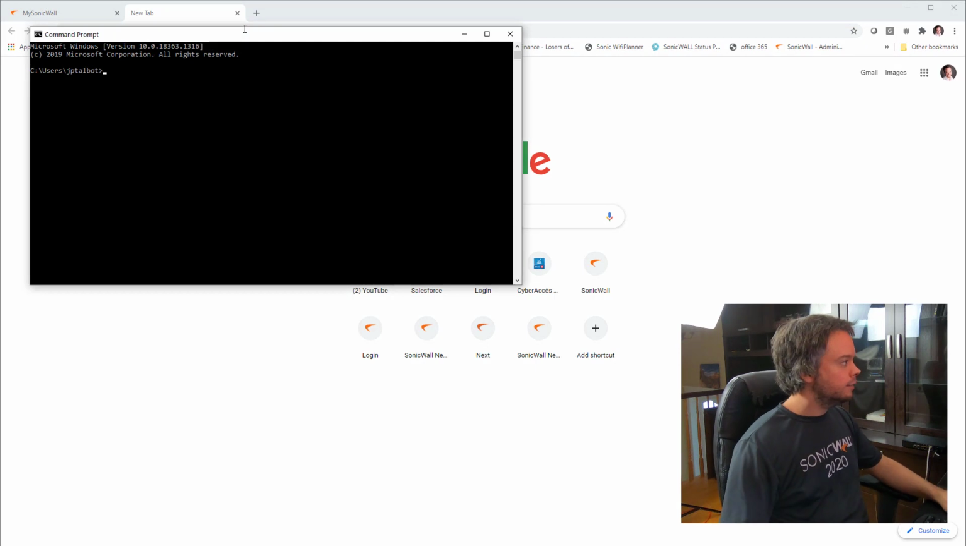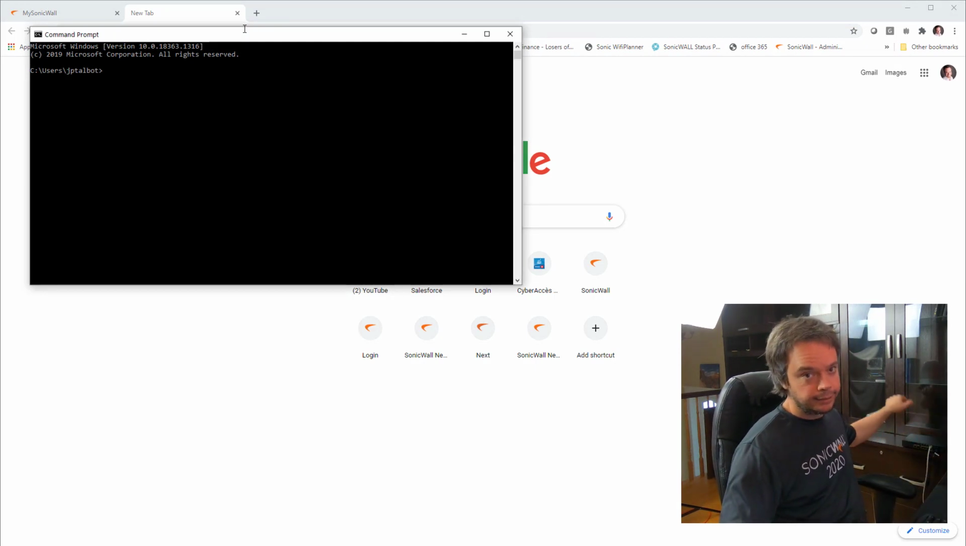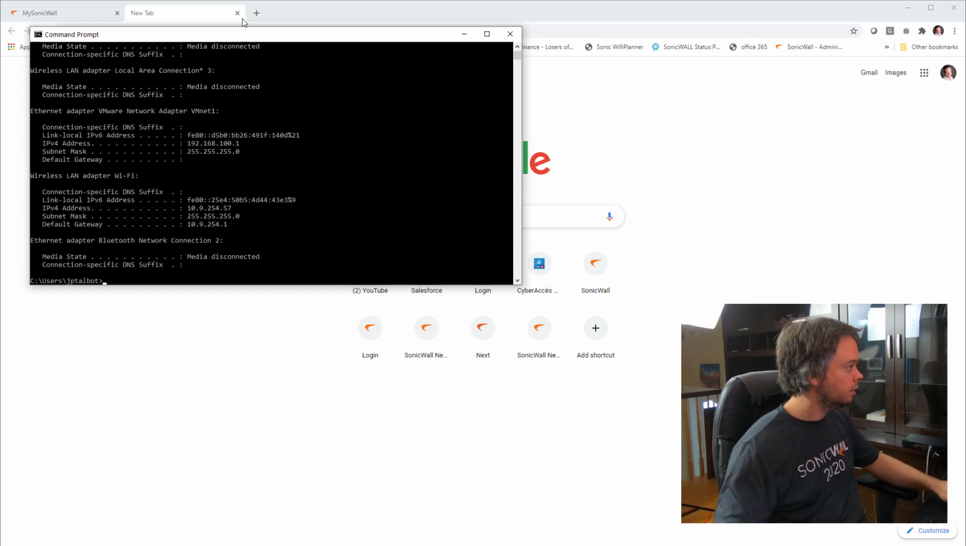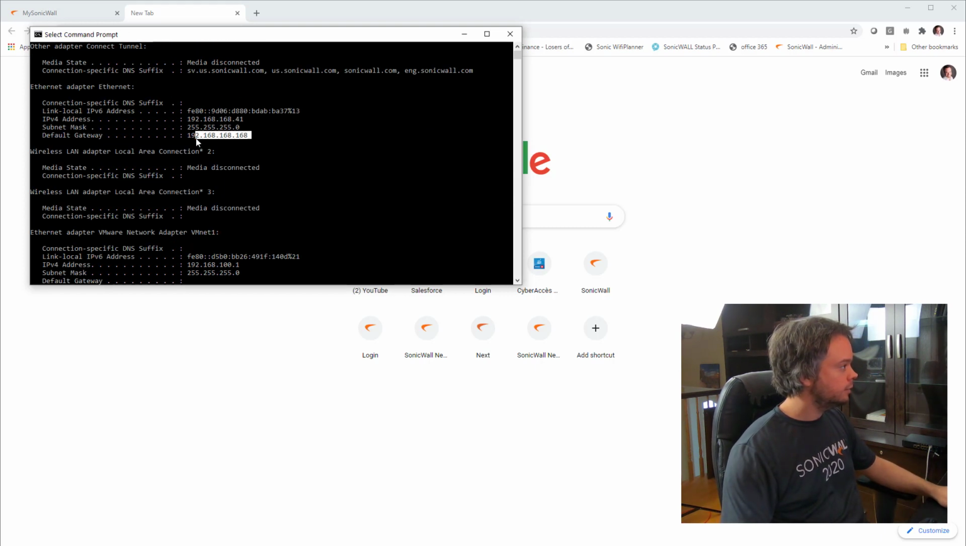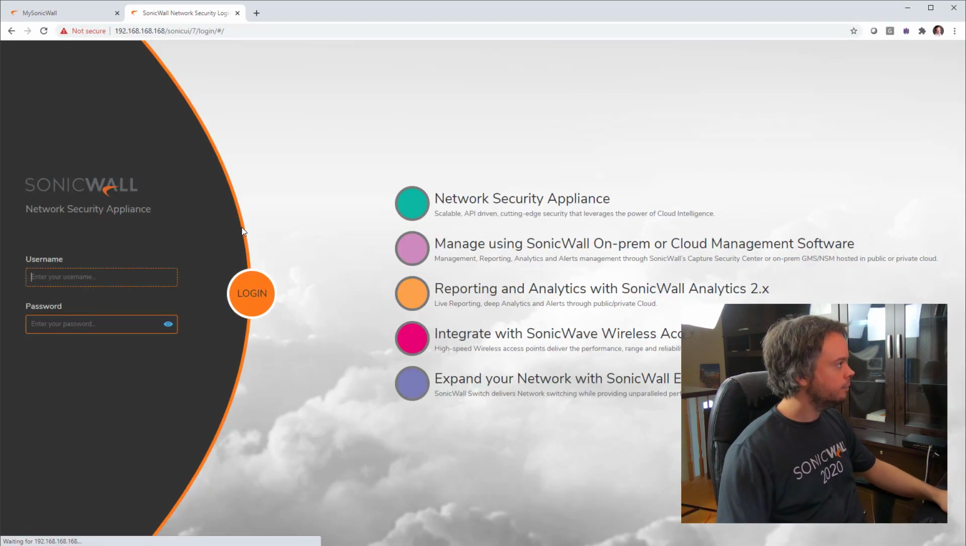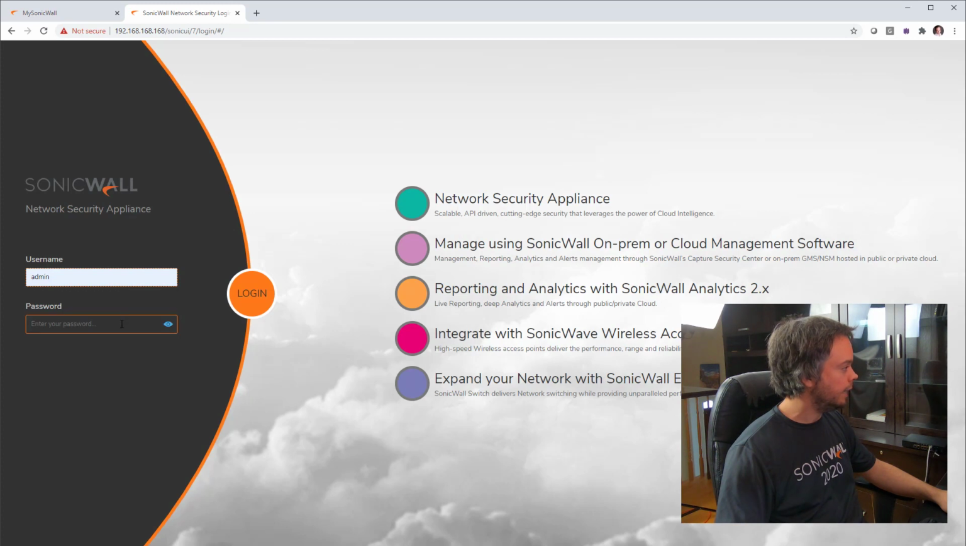And as you can expect, you just do ipconfig and you look at what's the default gateway, and that is the IP of the firewall, which is pretty much the same for pretty much any firewall I've worked with. So we can see my default gateway is 192.168.168.168. So just go there. Of course, it's HTTPS, so if the browser doesn't add it for you, just add it. Default username and password is admin and password.